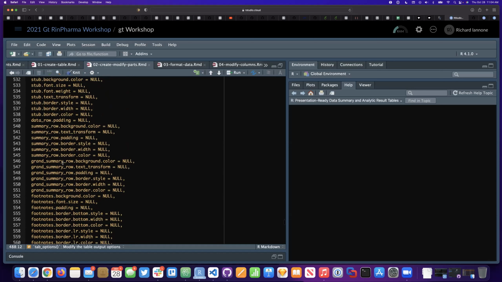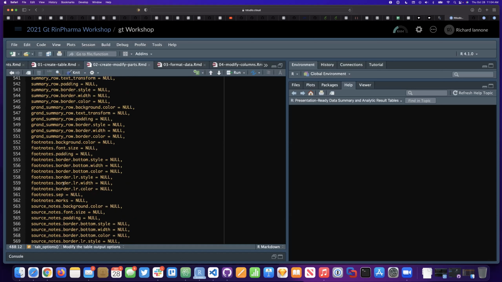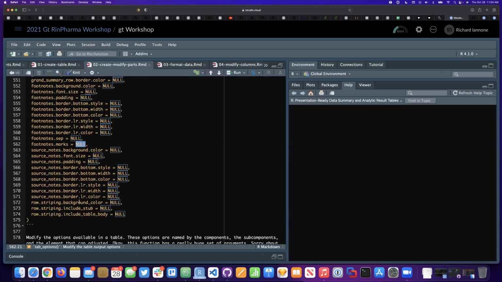And there is footnote marks. That's the thing we were looking for. Here we can change what footnote marks you use. It could be numbers, it could be letters. You just provide a vector of symbols you want to use in the order you want to use them, and then it'll use those. And there'll be an example of that coming up soon.